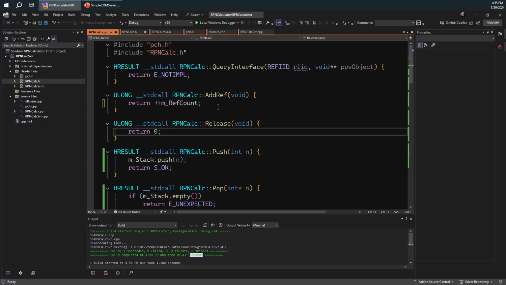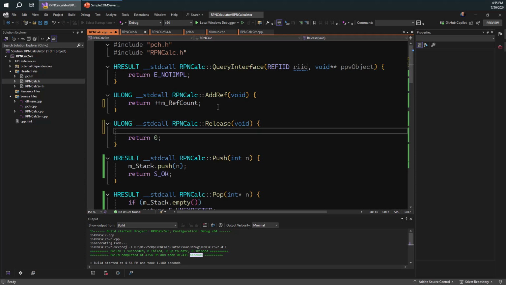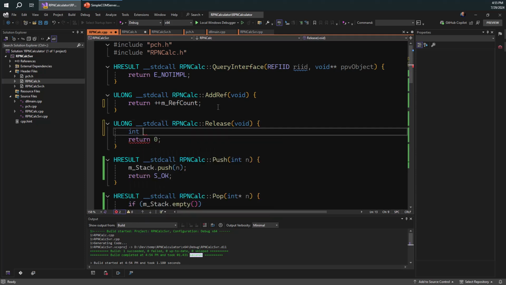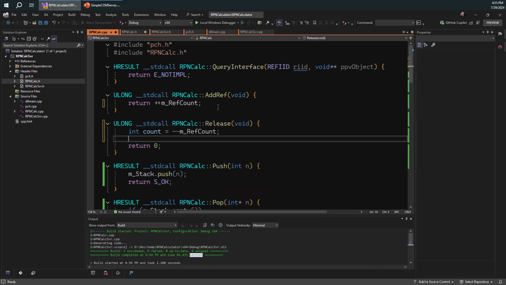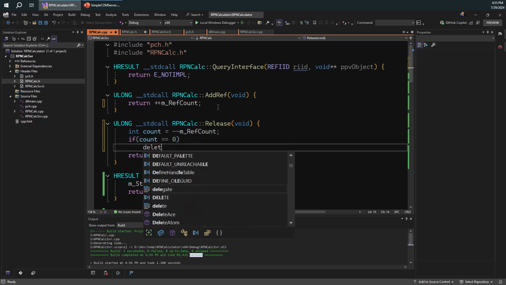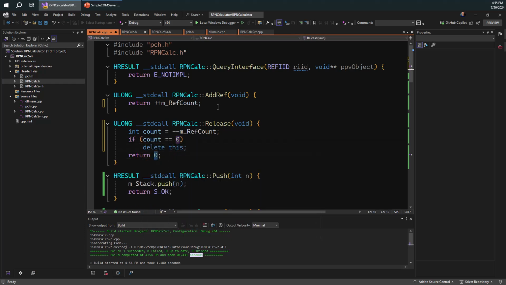In this case, with release, it's a bit tricky. So we need to take our reference count and decrement that. And if count is 0, we're going to use delete this here to do the sort of committing suicide of the object, which means that's going to be allocated using new somewhere. We don't see where that is just yet because it's part of the class factory we'll implement later, but we have to start somewhere. So I'm going to assume that I'm going to delete the object when the reference count drops to 0. Notice here I'm returning count.